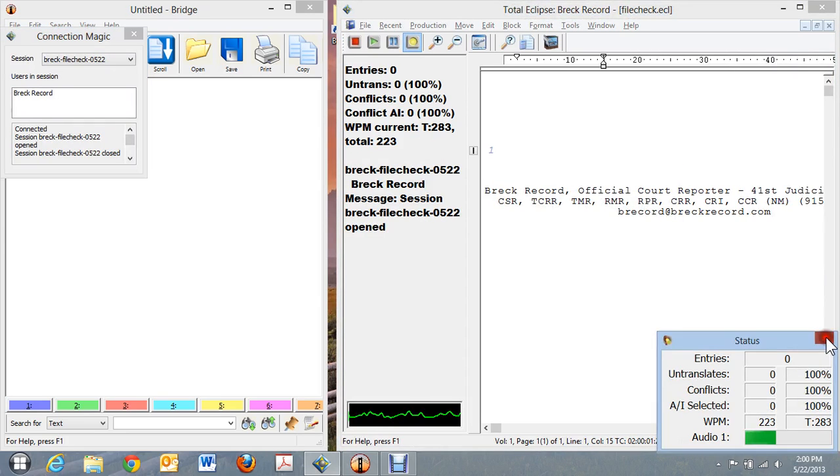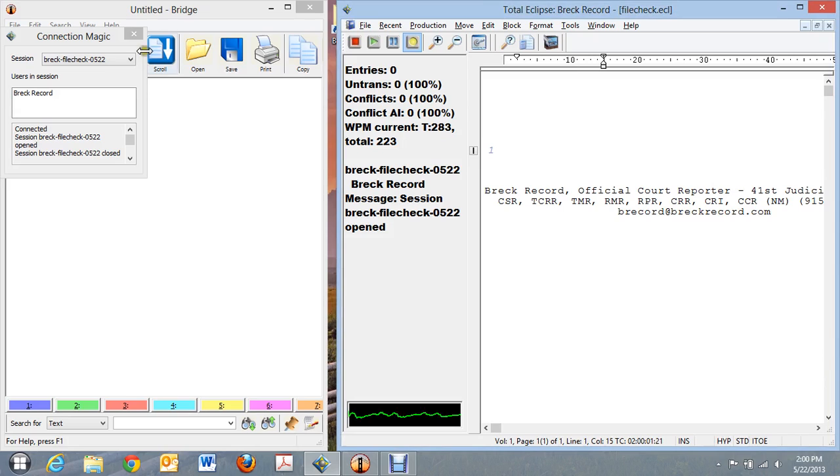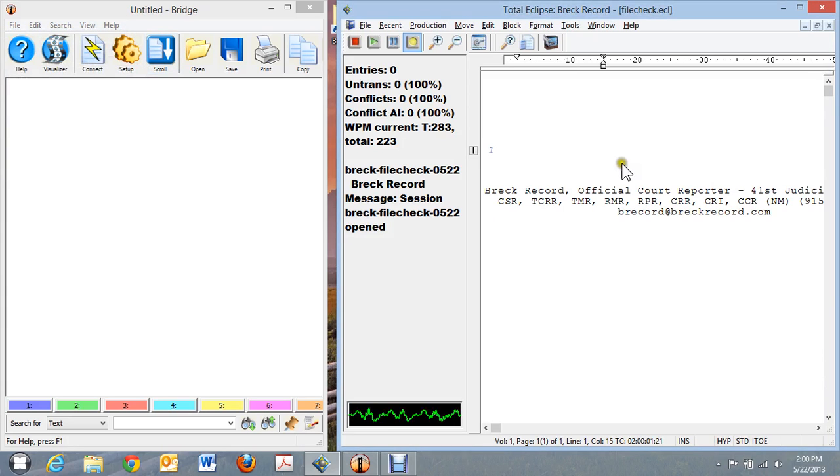Now I'm ready to go. I'm going to turn off that status, and I'm going to turn off this status over here. So now all I have to do is hit check, check, and now we have some words up on the screen. Now if you notice, Bridge right now is not doing anything because I don't have it connected.